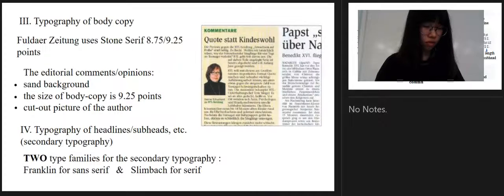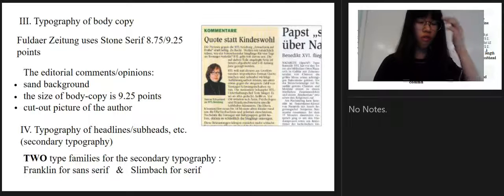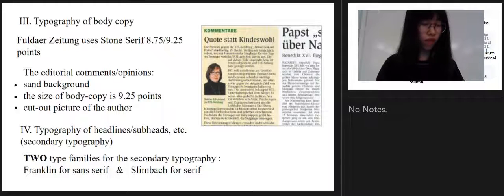The third and fourth parts of this section are typography of body copy and typography of headline and subhead. For body copy, Feuilleter Zeitung uses Stone Serif at 8.75 and 9.25 points. If there are editorial comments or opinions, the size of body copy is 9.25 points with a sand background, as well as a cutout picture of the author.